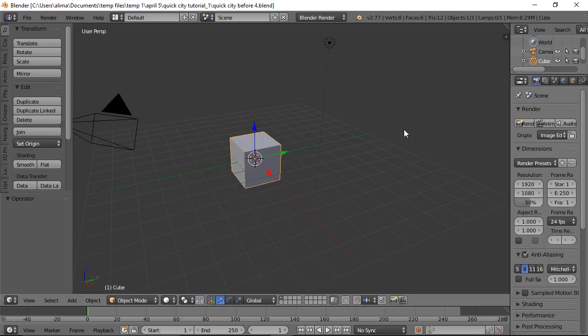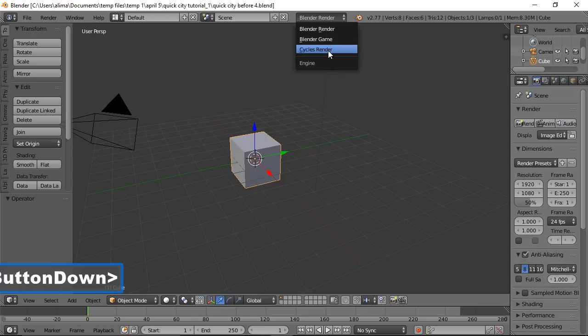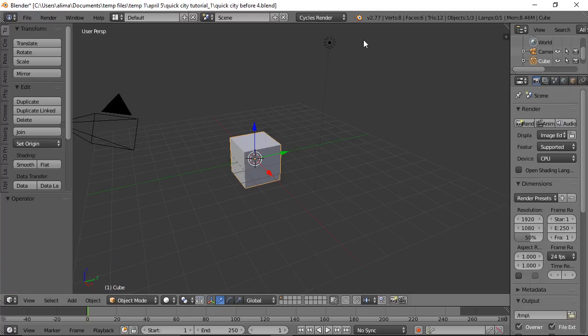Okay, Blender's default renderer is called the Blender renderer. This largely has to do with how Blender deals with light. What I want you to do is to click here and then go to Cycles. Basically, the Cycles renderer makes light look very realistic.